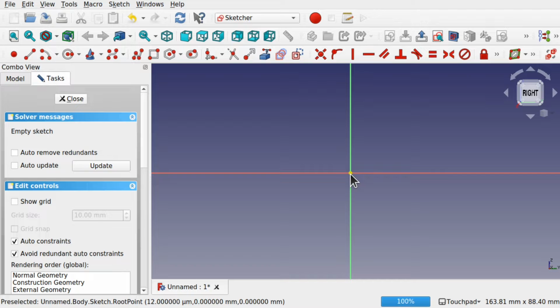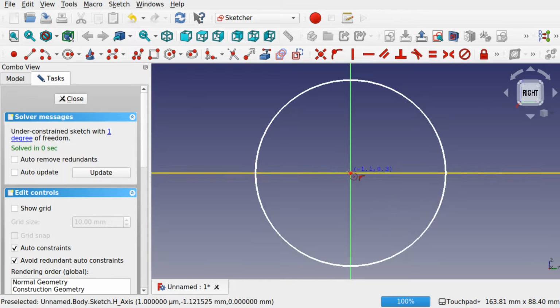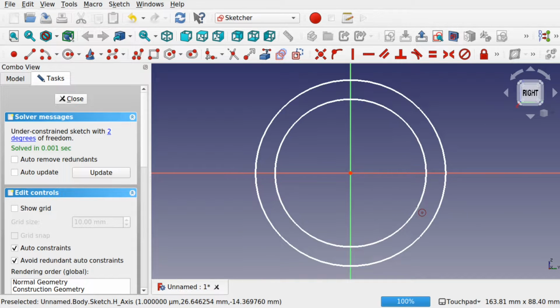So connected to this center point, this point of origin, we're going to use the circle tool. We have the auto constraints clicked in the edit controls and the avoid redundant auto constraints. That means when I hover over this point, you see that I get a coincidence constraint that's matching this one here. So let's create two circles. And what this allows us to do is if we padded this one, it will just create a disk. But if we added an internal circle, this will now create a tube when padded.